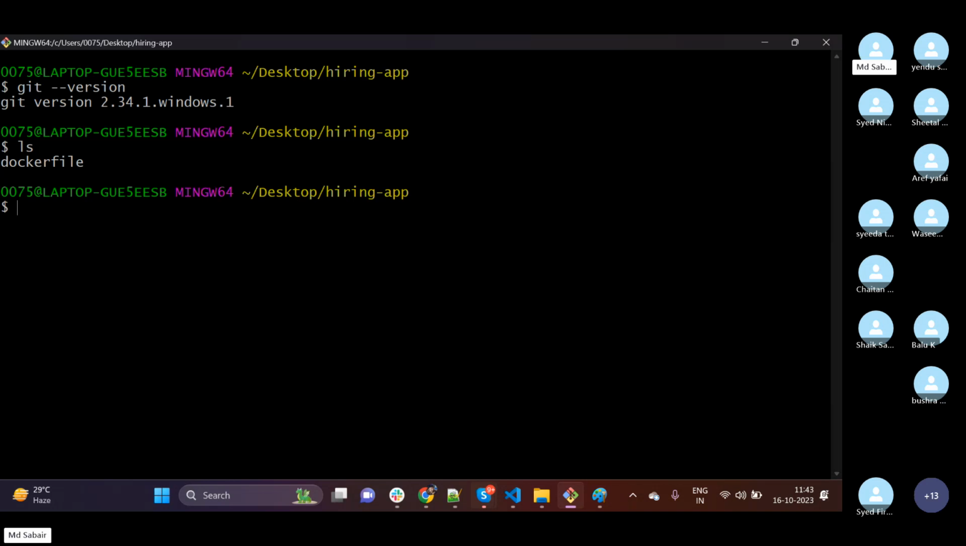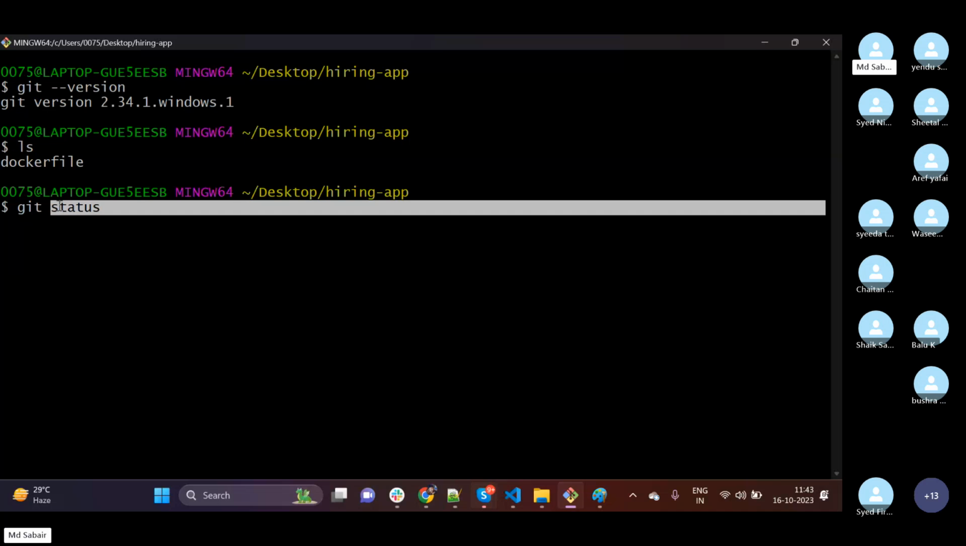For example, git status. We have one command called git status. So what will this command do? This command will help us check the changes in your repository. Means this is my repository, right? So in this particular repository, what changes have been implemented? If you want to see that, then we should execute git status.